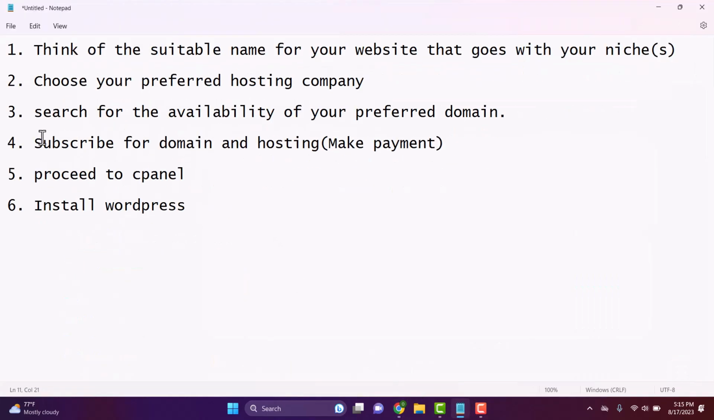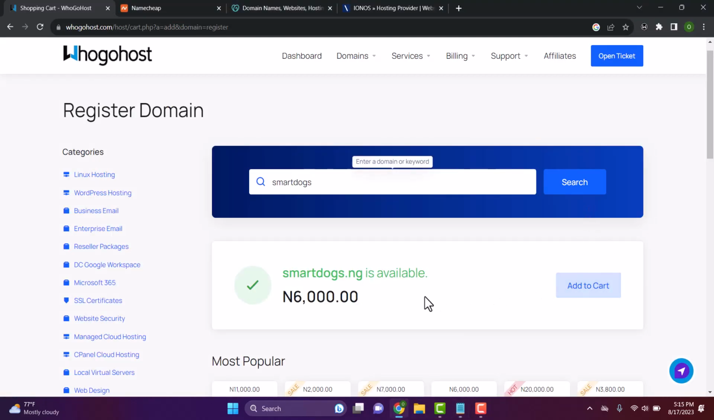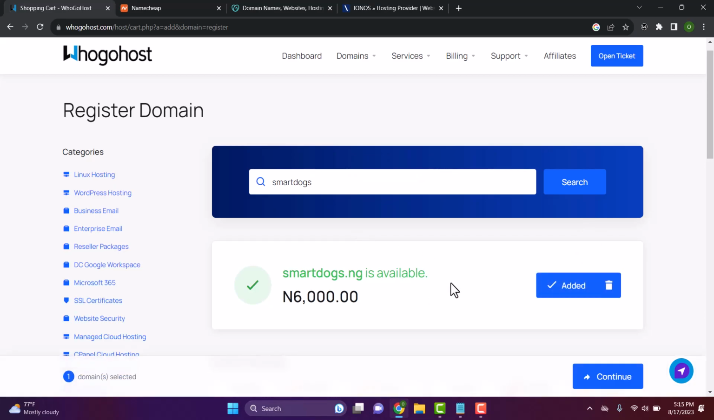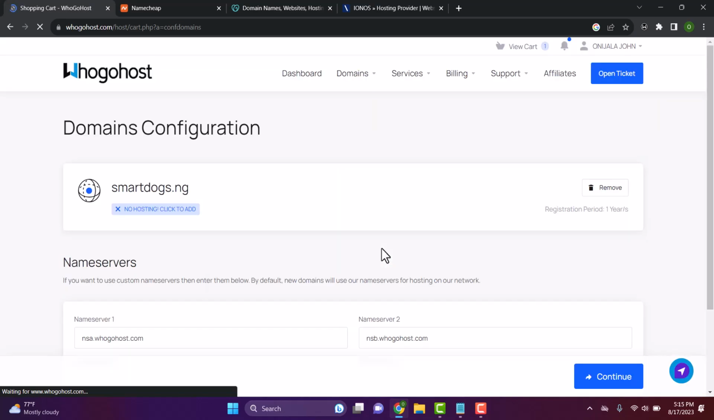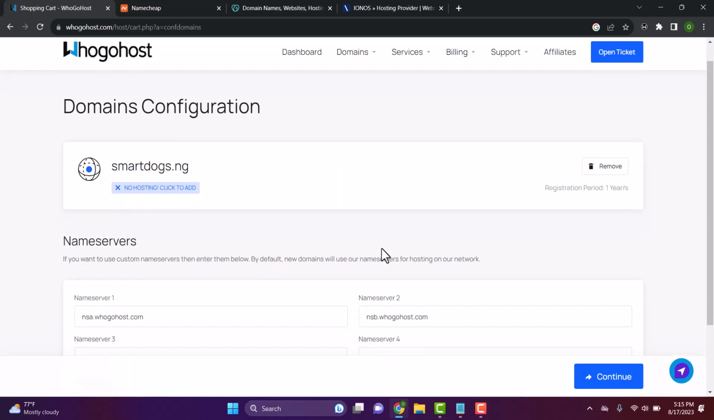Then the third option is, I mean, the fourth option is you make payments for your hosting. Let's assume you add this one to cart now. This one, you add it to cart. It will take you to a page showing it added. Then you click on continue here. So now no hosting added. So click to add hosting. You can see this now. You need to add a hosting account.